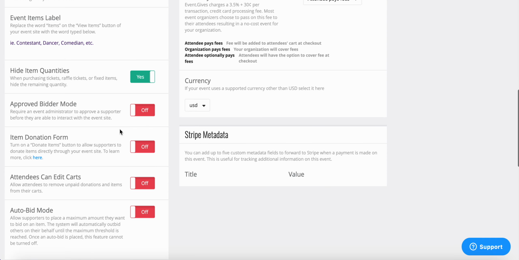Our approved bidder mode, this is something that you can toggle on so that you would have to approve them as a bidder before they can actually interact with your site. Again, our best practice is to leave this toggled off as we don't want to turn away anyone that could be potentially bidding and supporting your organization.